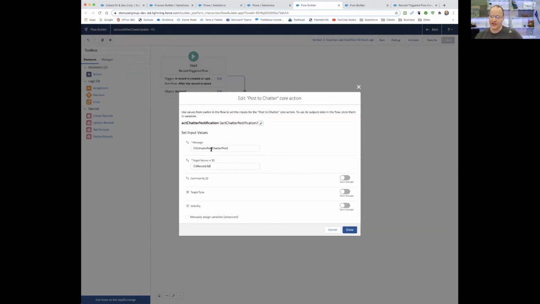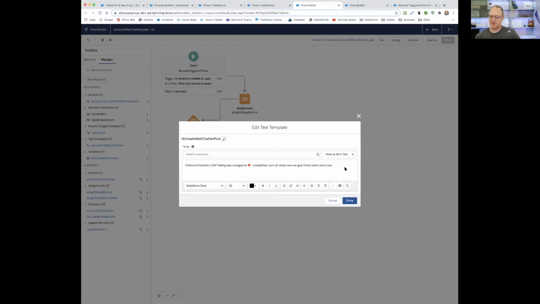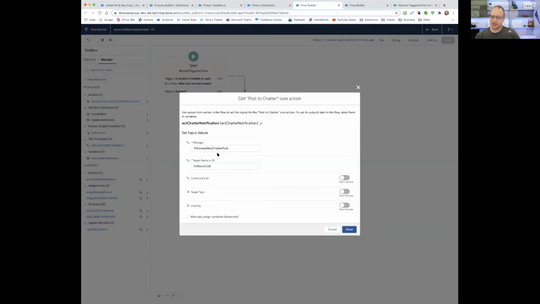And now I don't want to go overly complicated here, but the message that you saw that you could quickly type out, I've got that same message defined in what's called a text template. And it looks like this. So there's our message. That is what we will post in our chatter. And so when you look at the action, that's what the message is. It's just referencing it from another type of variable. And our target record is the dollar record ID. That means we're going to tie this chatter post to the account record.